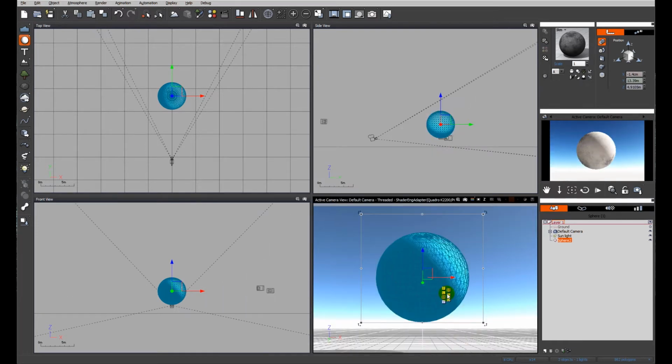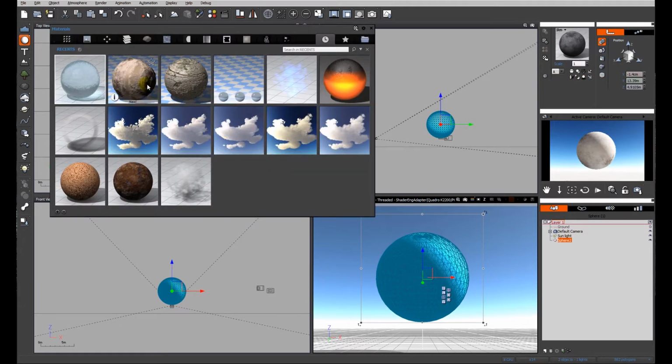So we have a standard sphere. We're not going to worry about the atmosphere at the moment. We're just going to set up our planet initially. So I'm going to cheat. We're going to use a displaced material, and I'm going to use a material that I've set up previously for myself. I'll show you the settings as we go, so you can replicate it if you so desire.